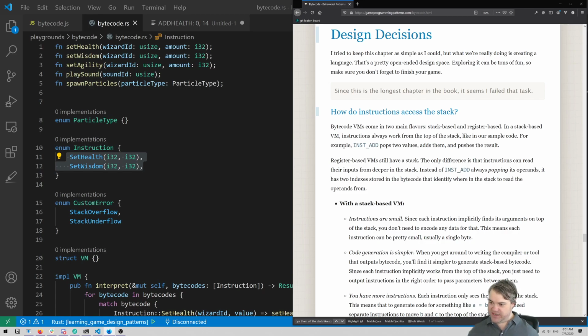With a stack-based VM, instructions are small. Since each instruction implicitly finds its arguments on top of the stack, you don't need to encode any data for that.